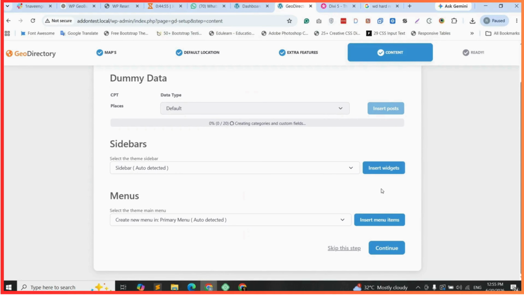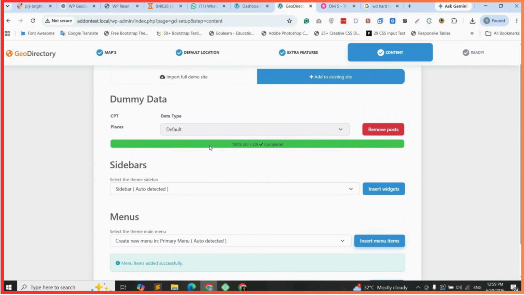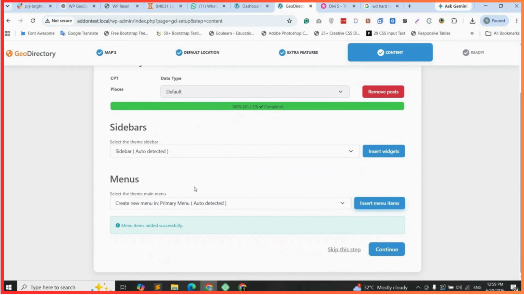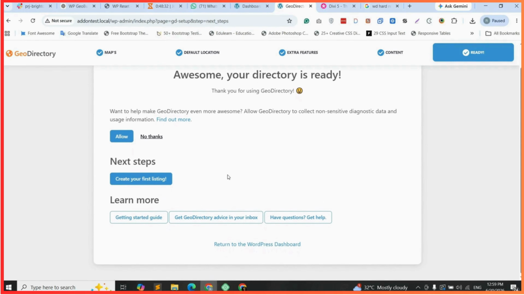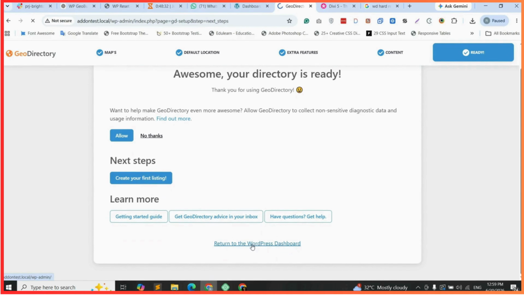And for the sidebars and menu we can also import the sidebars and menu. For now I'm just importing the menus. So as you can see, the listings have been imported and the menu has been created. We'll click on Continue, and there we go, our directory setup wizard is successfully completed. So we'll just go back to our dashboard.